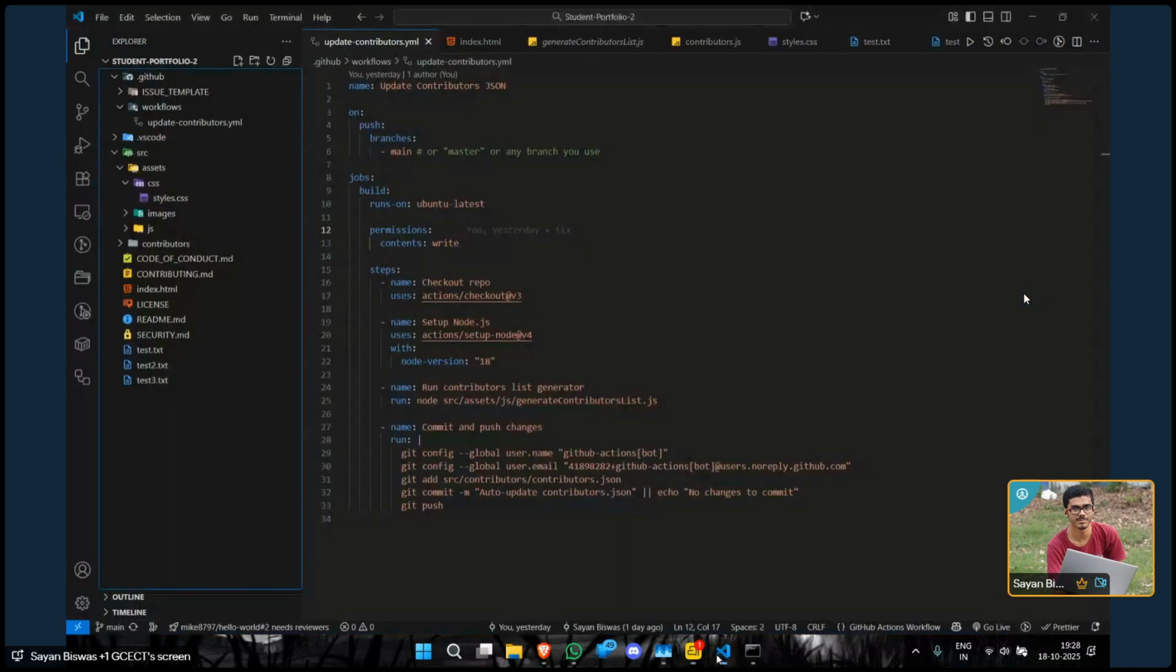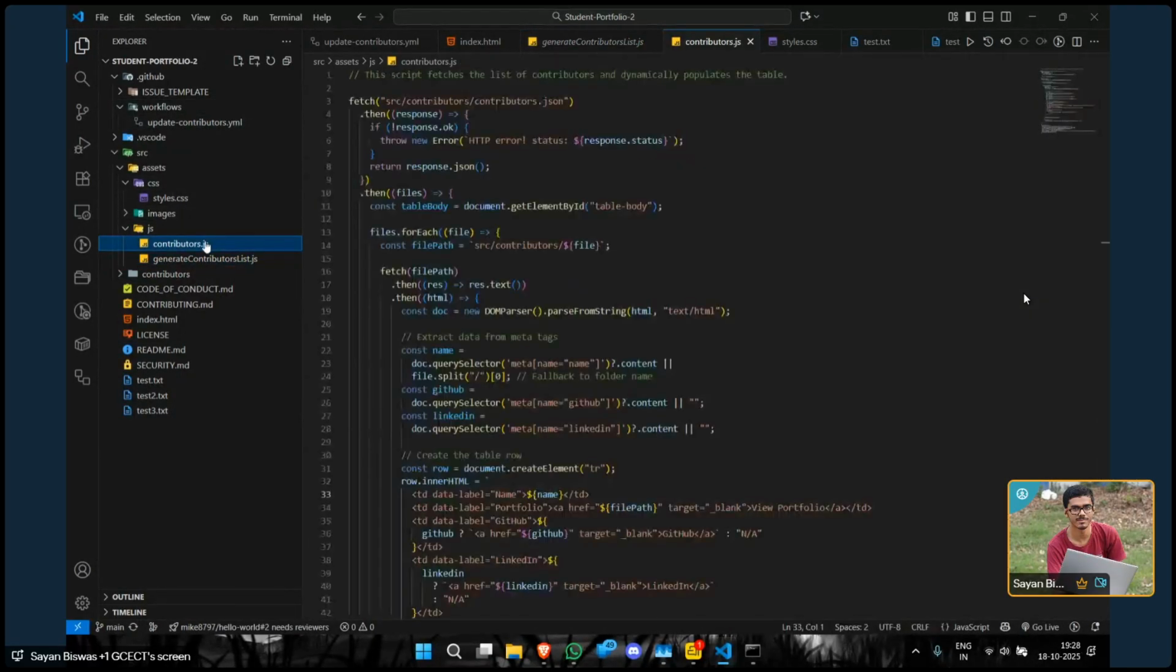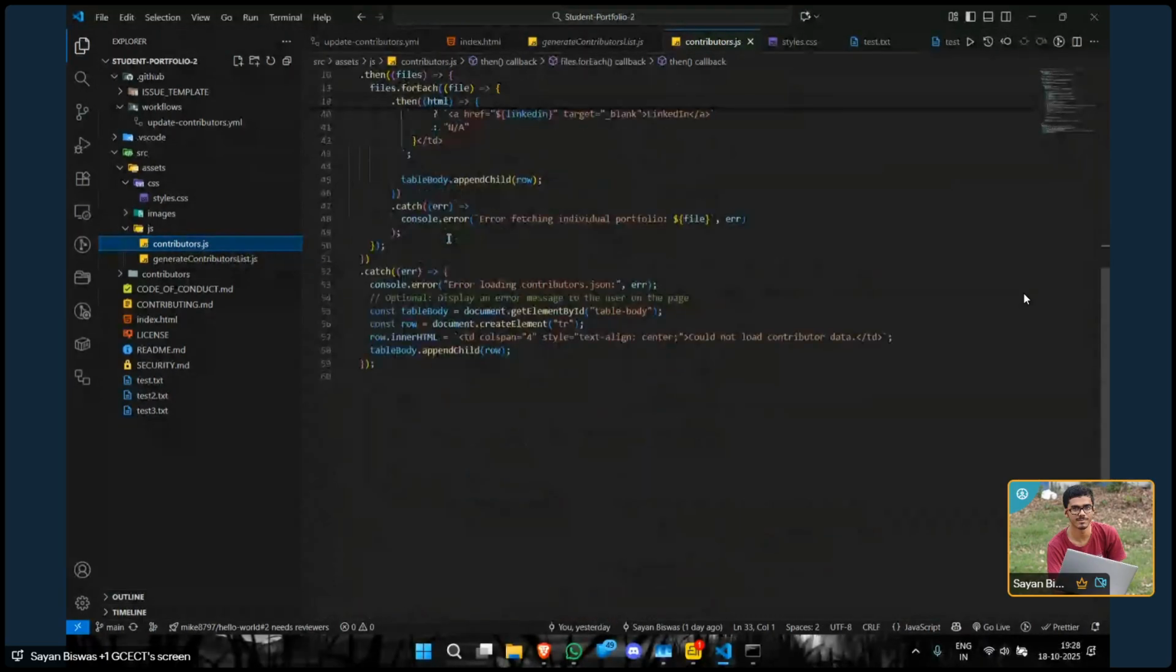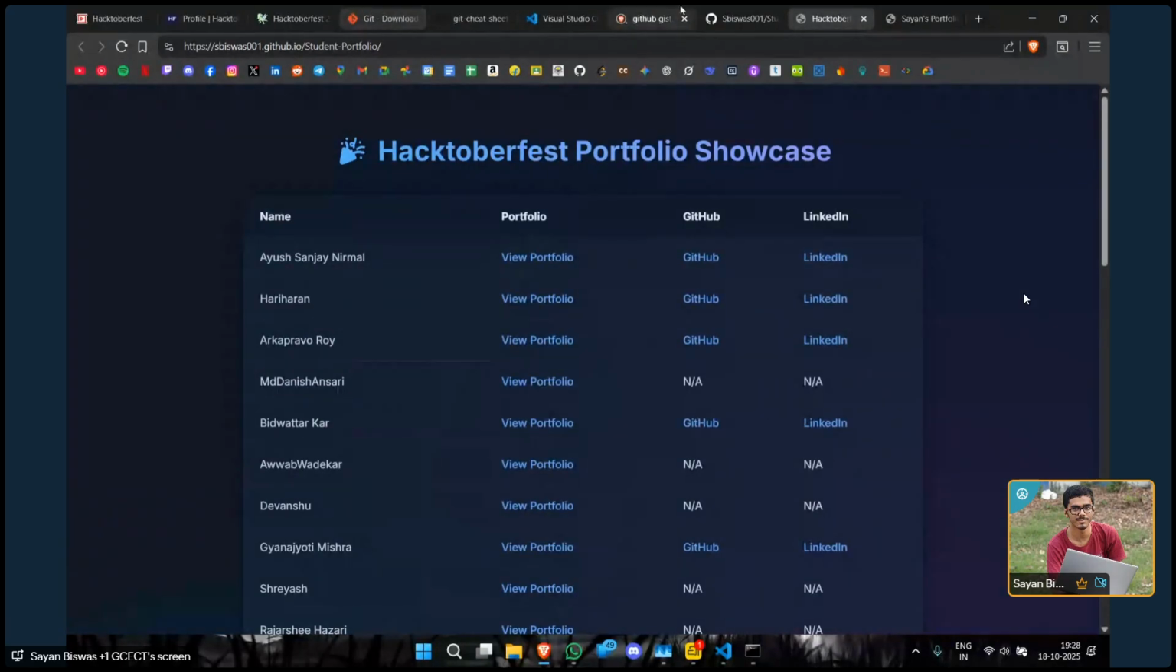How? Through this workflow. This workflow has been designed, which creates, here you can see this, there is a JS file, generate contributor list. This file is run by that workflow, and this contributors.js also helps it to generate the list to be shown in here.